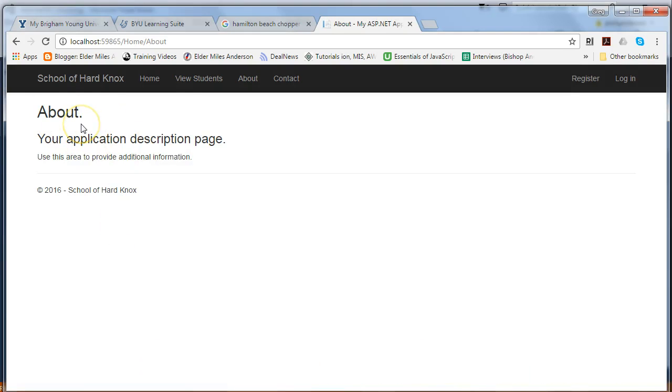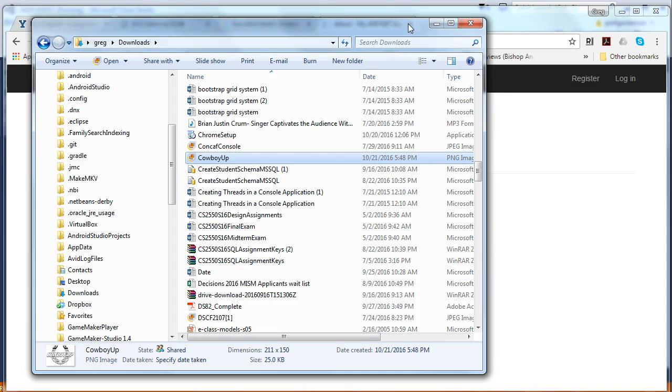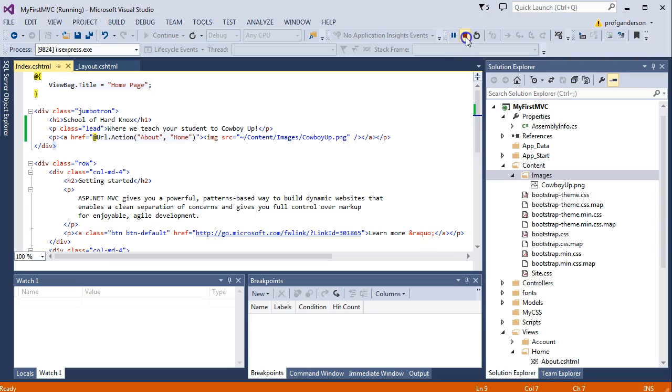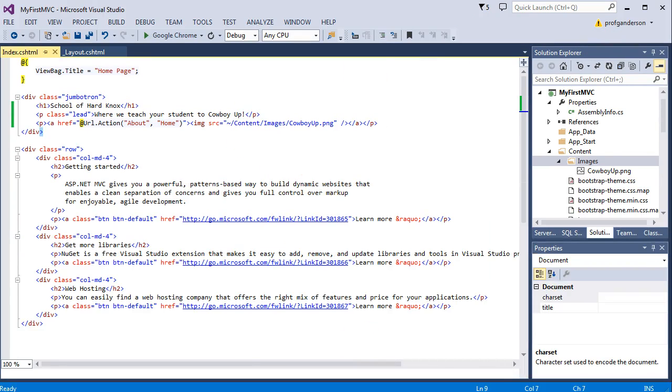And there's our About page. I'll go ahead and close that, and I'll stop running the program. And that's how you can actually have a clickable image and send it to an action method for a controller.